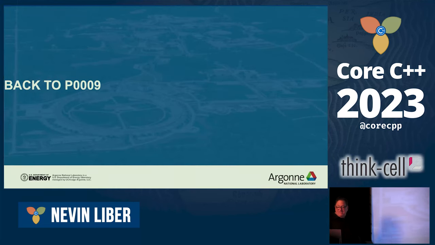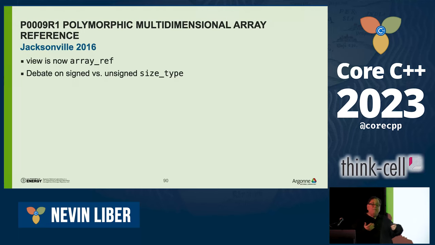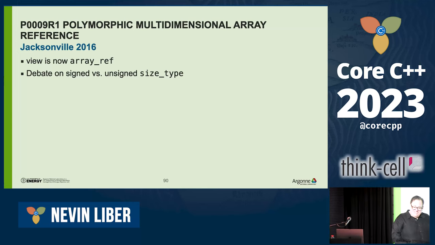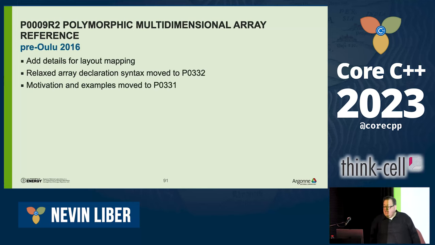Back to, so view has now been changed to array ref in terms of names, and we have yet another huge debate on signed versus unsigned size type.